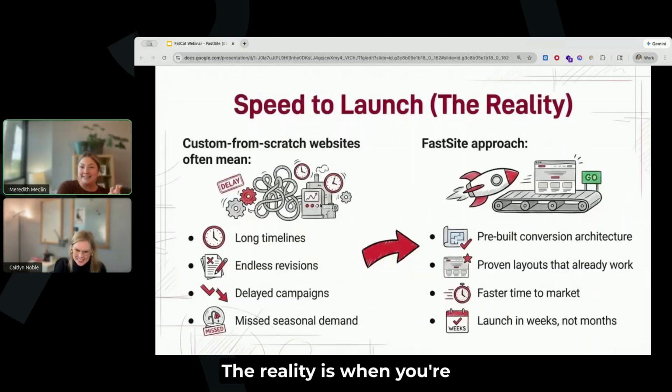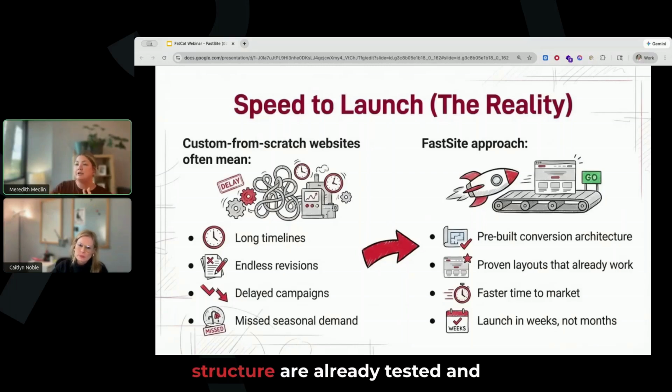The reality is, when you're waiting on those websites to be built, you have endless revisions. There might be delays. You're missing seasonal demand. So your competitors are running ads. They're ranking. They're generating leads. But FastSite was pre-built for conversions, and we've built out this conversion architecture, meaning the layout and the structure are already tested and proven to convert and turn your traffic into leads. So instead of reinventing the wheel, we can launch your new website in weeks instead of months that border on a year in some cases.